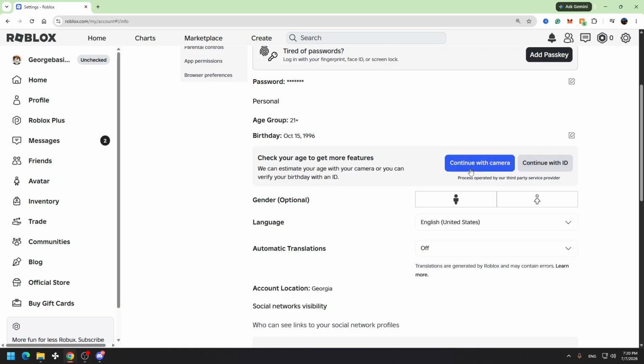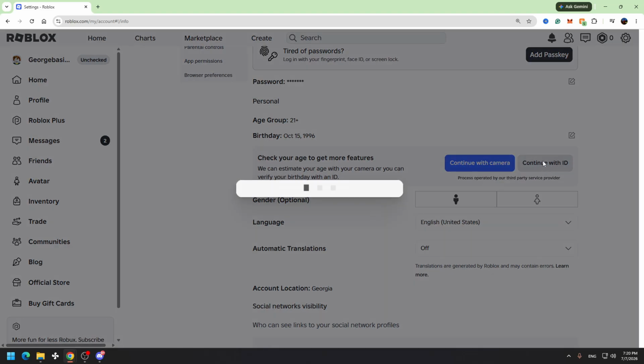For example, you can choose continue with camera. It opens your web camera or your mobile phone camera. You need to take the selfie, upload it, wait a few minutes, and your account will be verified. Or just click on continue with ID.